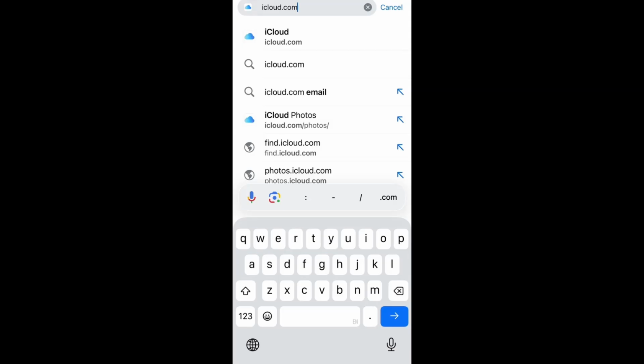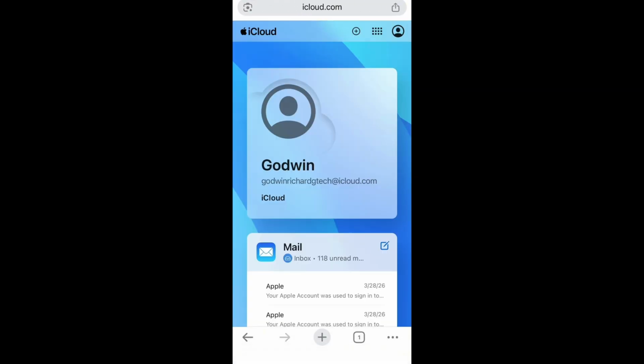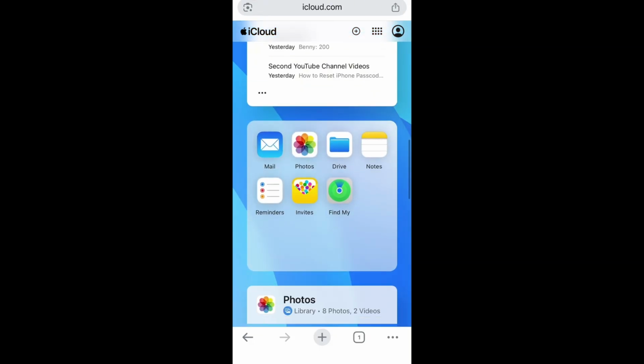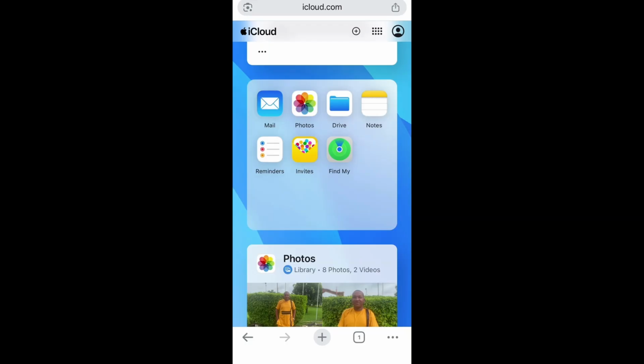Once you type that, tap the enter button of your keyboard and log in with your iCloud email address and password. Once you log in successfully, the first thing you will see is your iCloud email address. Then scroll down on that page. And you can see a group here named Mail, Photos, Drive, Notes, and a lot more.